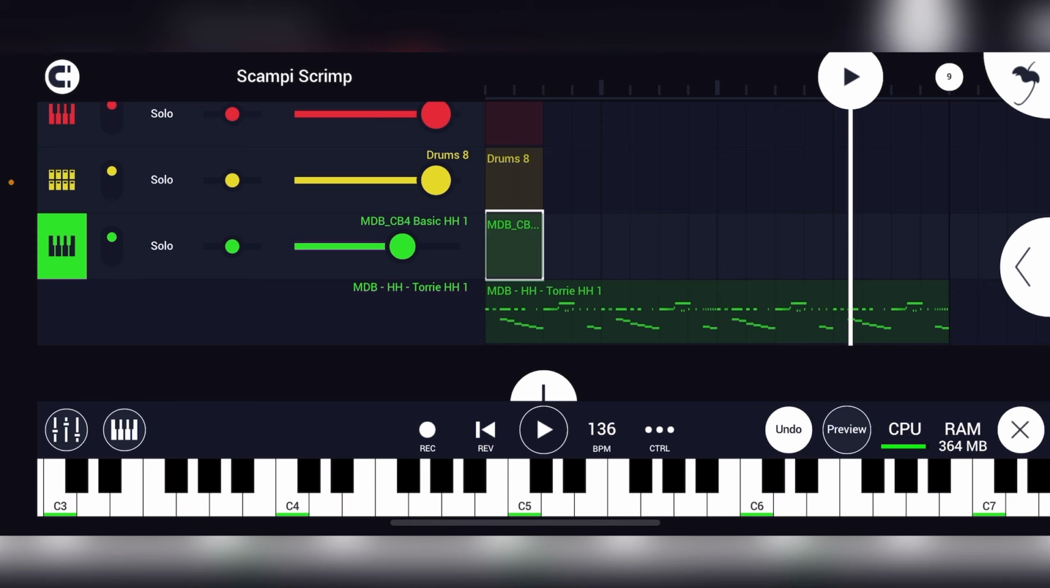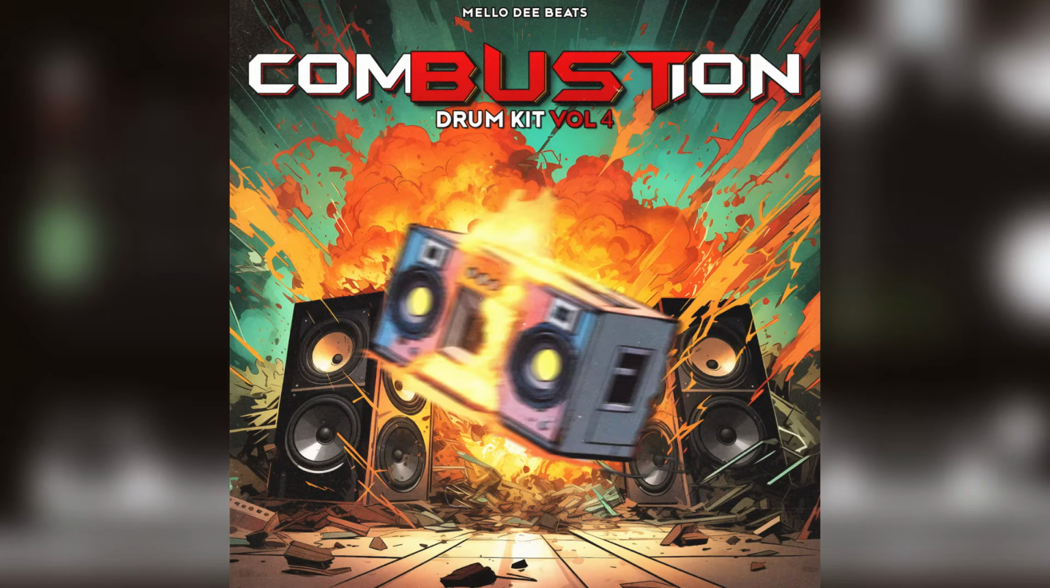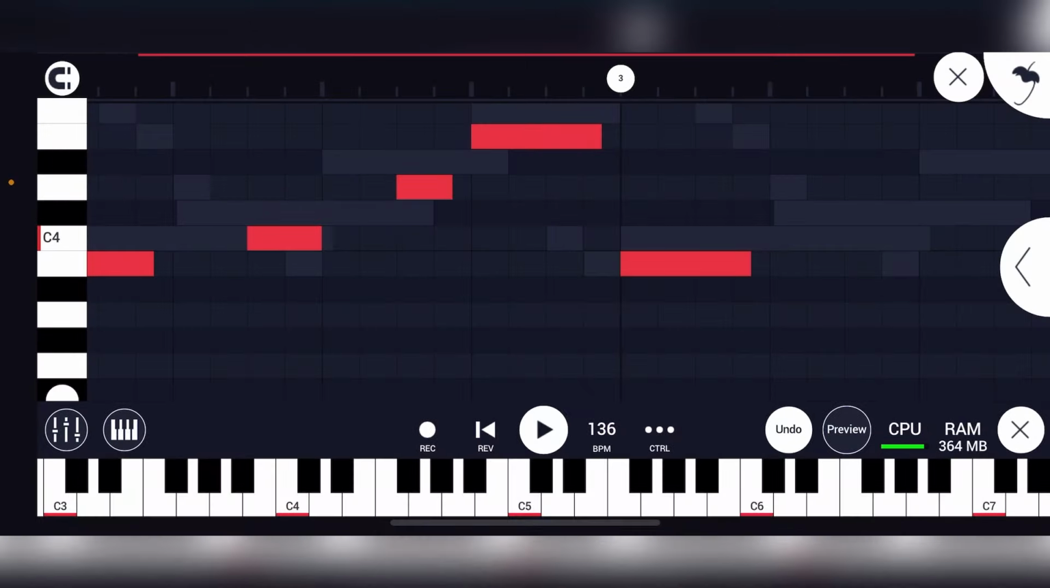And I'm going to get down to laying down some of these drums. They come from the Combustion pack, as far as the Volume 4 that I mentioned earlier. Let's get to it.